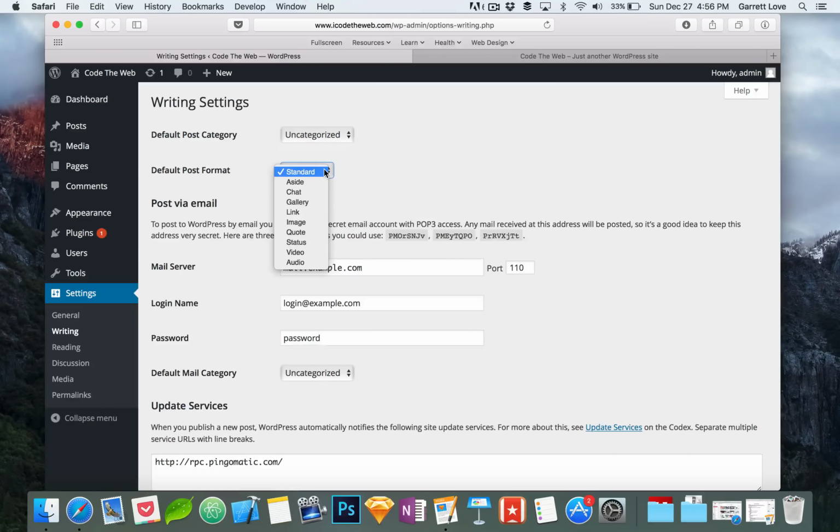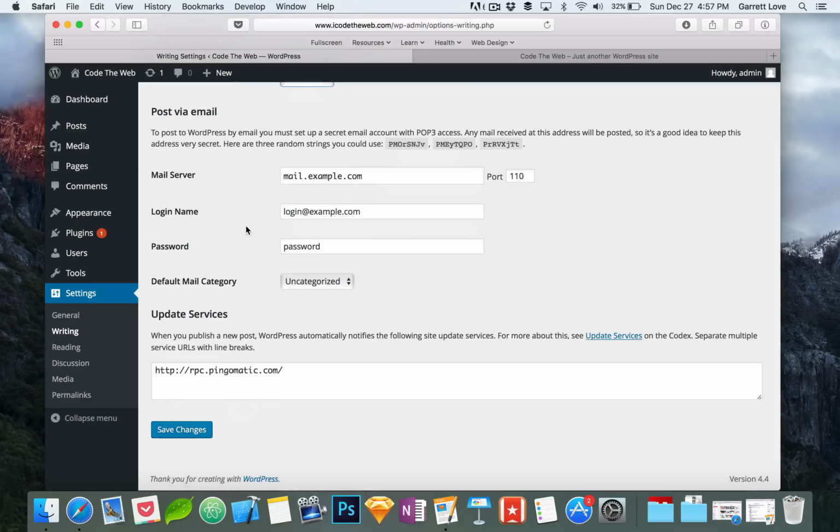The default post format is standard. We're going to leave it at that because that's the aside, that's the tag we talked about in a previous video. But there's a lot of different kinds of posts you can have, for example, audio, videos, statuses, quotes, things like that. We're going to leave it at standard. That's what I found works best. You can actually post things on your WordPress blog via email.